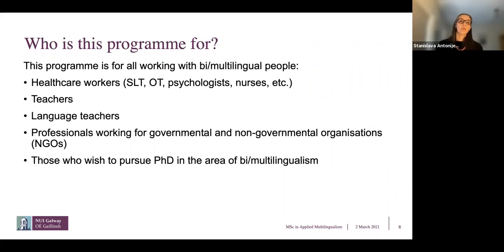This program is also relevant for professionals who work for governmental and non-governmental organizations because they will work with different groups that will have their own languages or that will speak multiple languages. Finally, this program is also for people who wish to pursue a PhD and maybe an academic career in the area of bi and multilingualism.